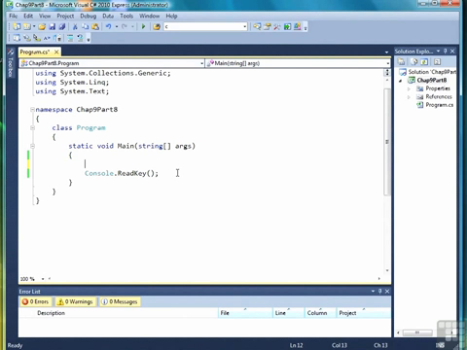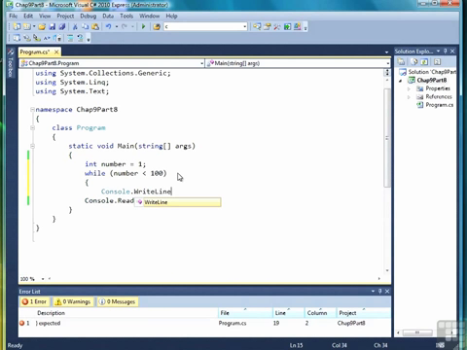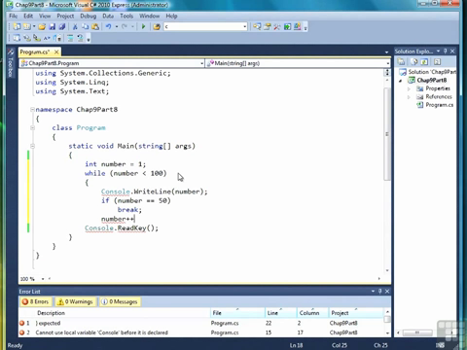Let's look at a very arbitrary example. We're going to create a variable number, and then we're going to say while number is less than 100, console write line number, if number equals 50, break. Well, we'll do it postfix. It really doesn't matter if we do prefix or postfix for this particular problem.